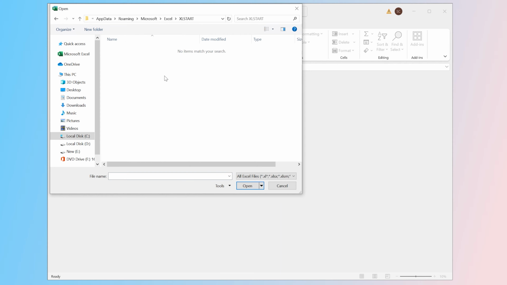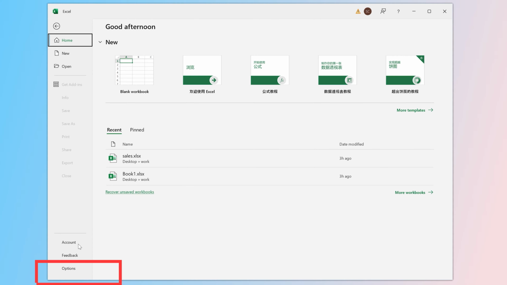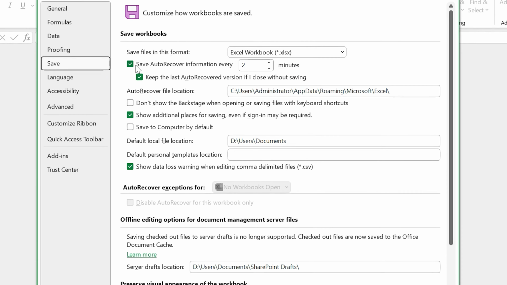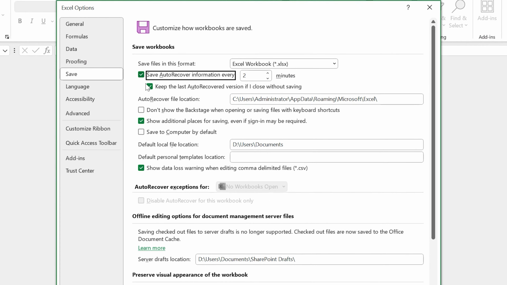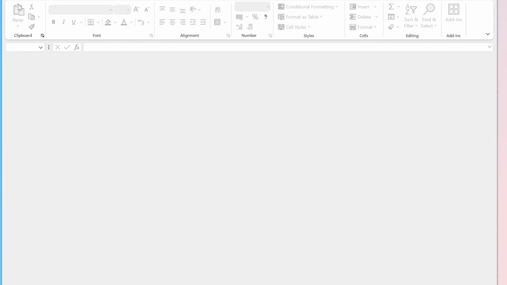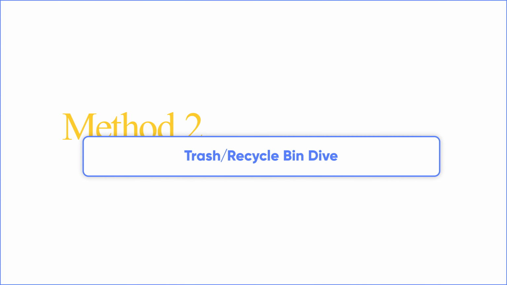But if you cannot see anything in the window box like me, then you probably don't have autosave turned on. To turn it on, go back to Home. Choose Options on the bottom, then go to Save. Here, enable Save AutoRecover Information. Click on OK, and you're done. With this feature turned on, Excel will save your workbook after some time, which will help you recover the unsaved file in the future.